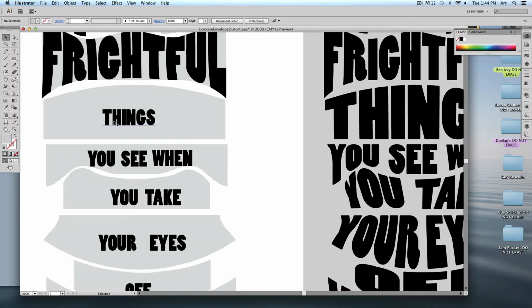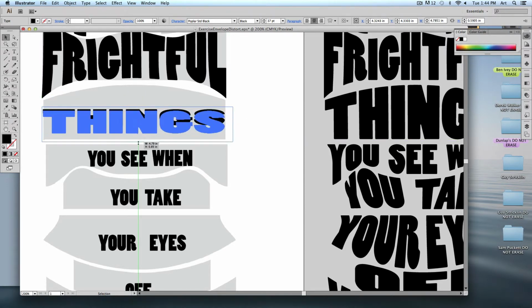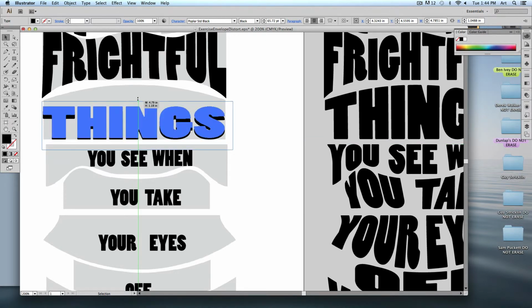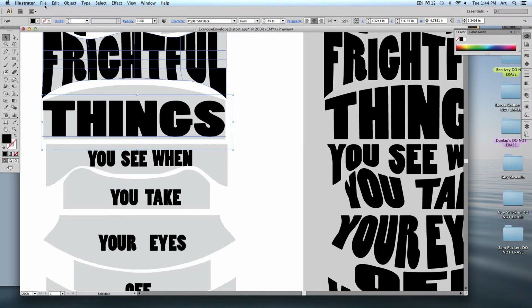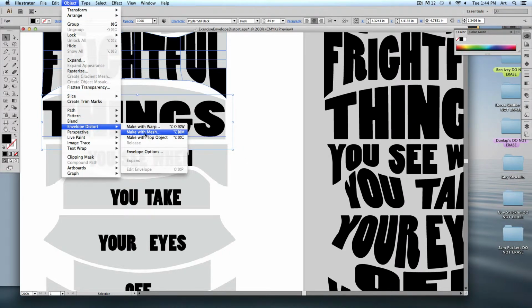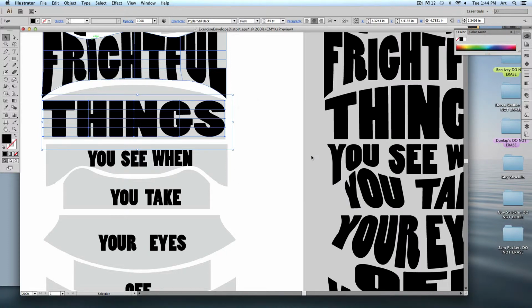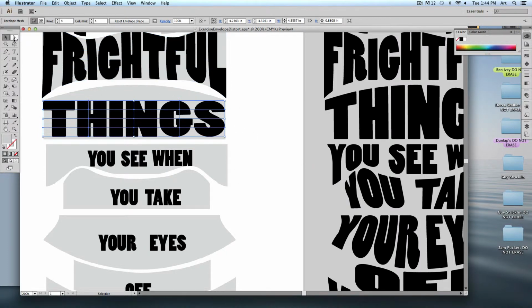I'll do the same thing for the word things. I'll completely stretch this one out. Bring this one down. So I'm wanting to stretch it out. Object, the distortion. In this case, we're going to make it with the mesh. And you can give it a larger mesh. I'll keep it okay with this. Then we're going to use the white arrow to move each little point into place.